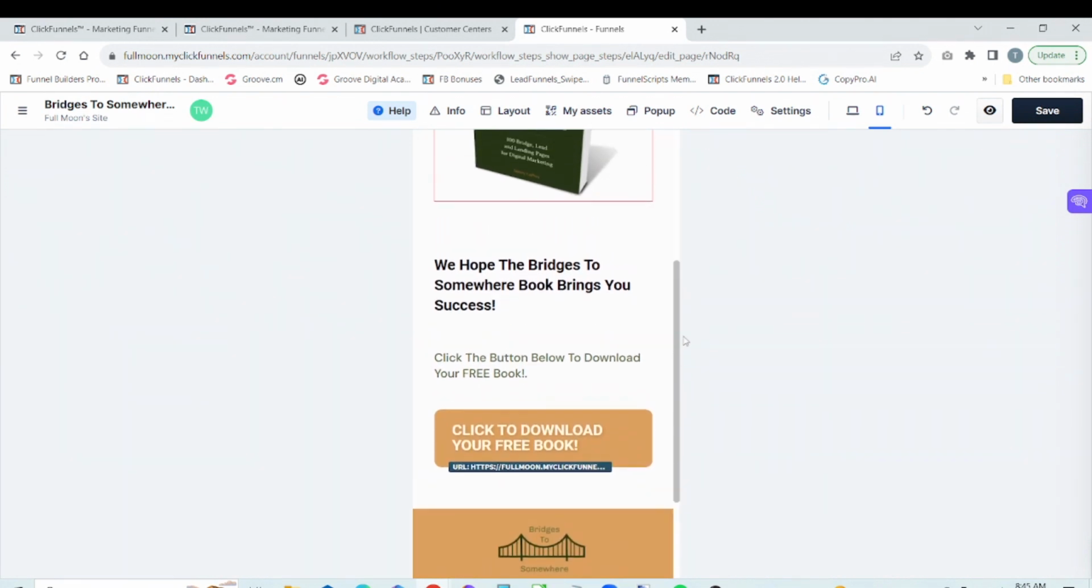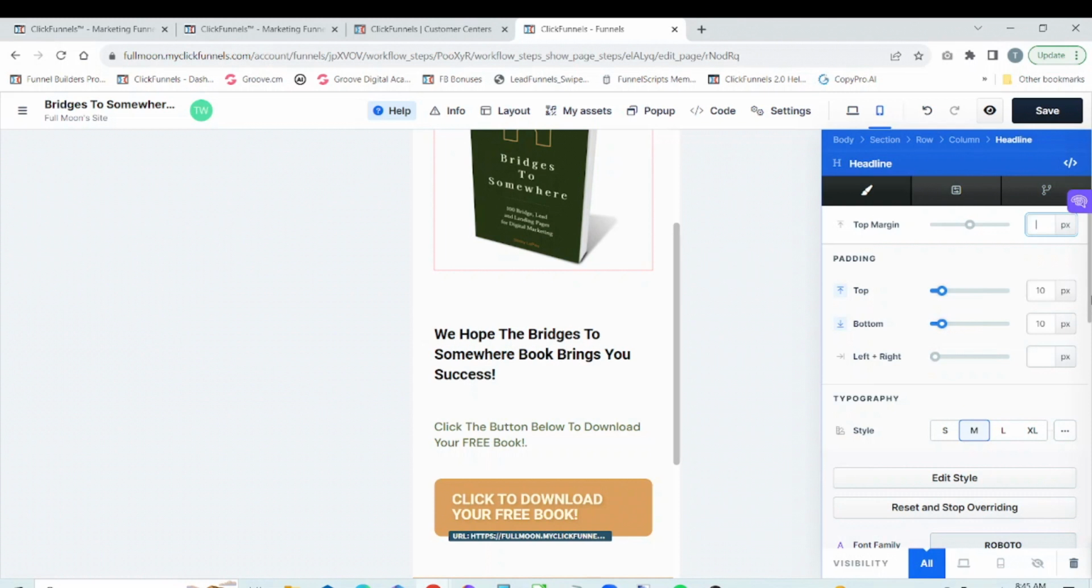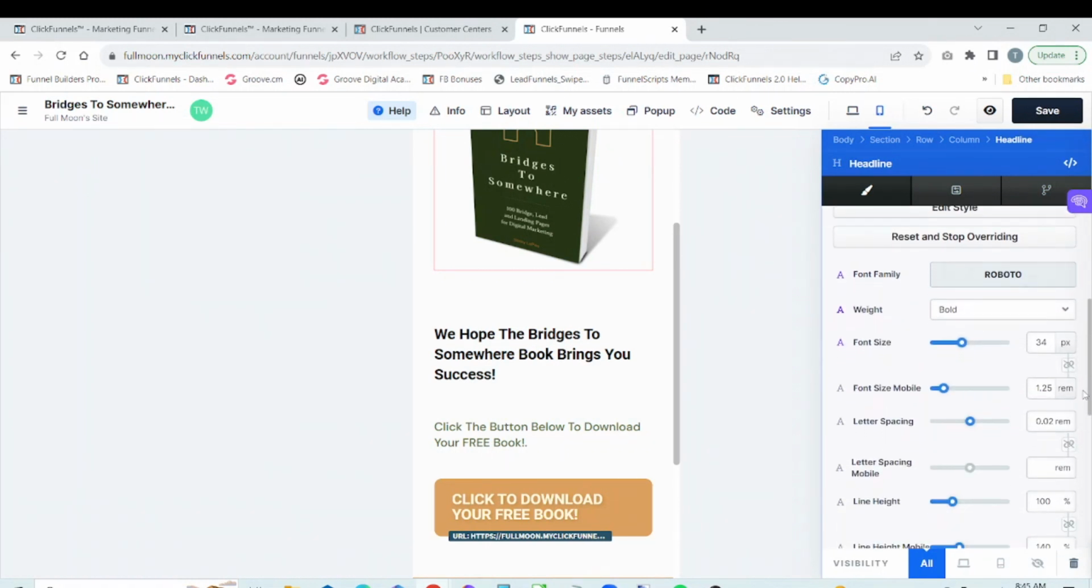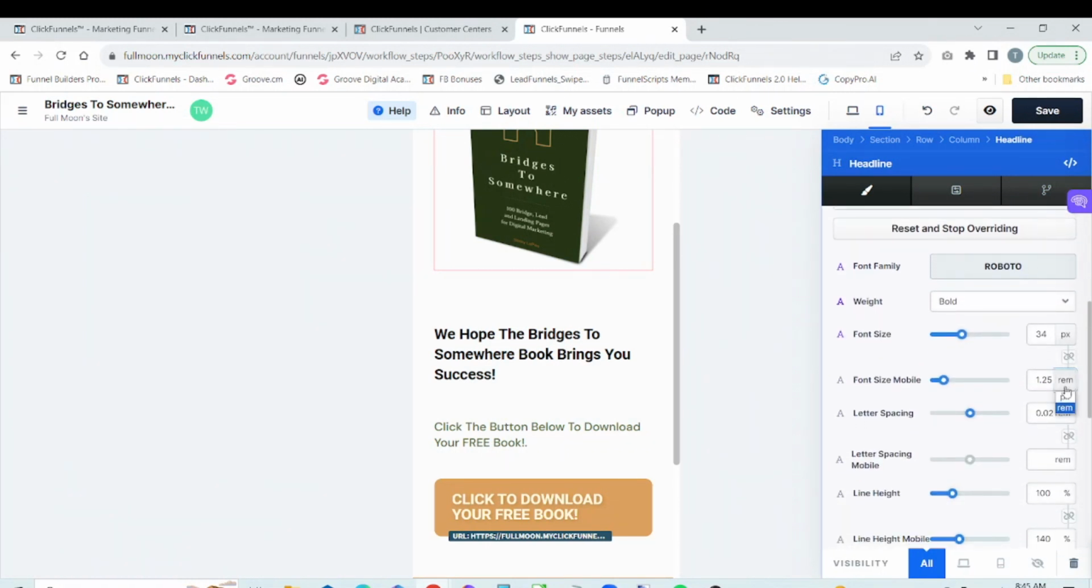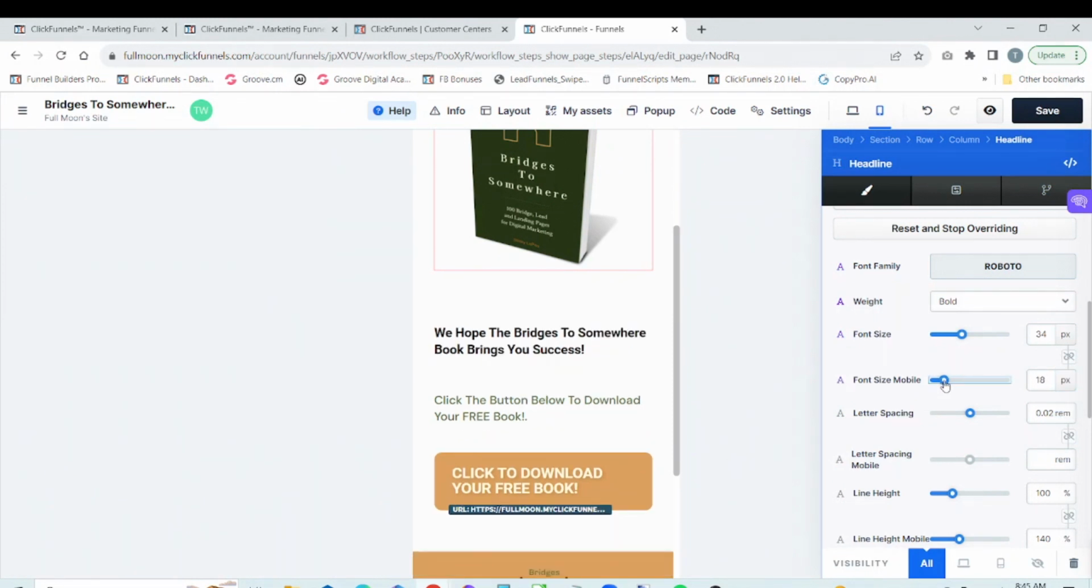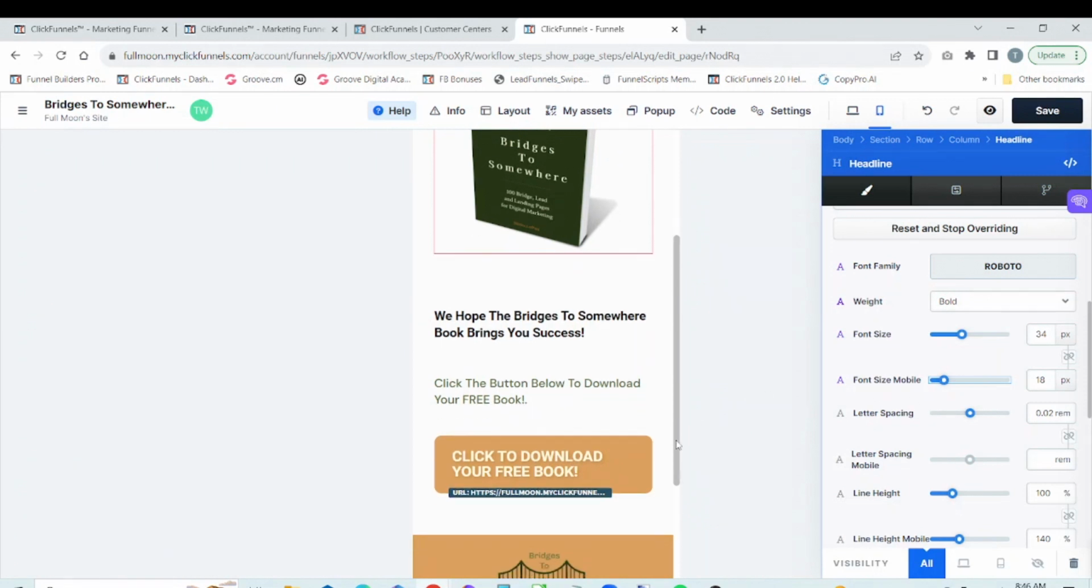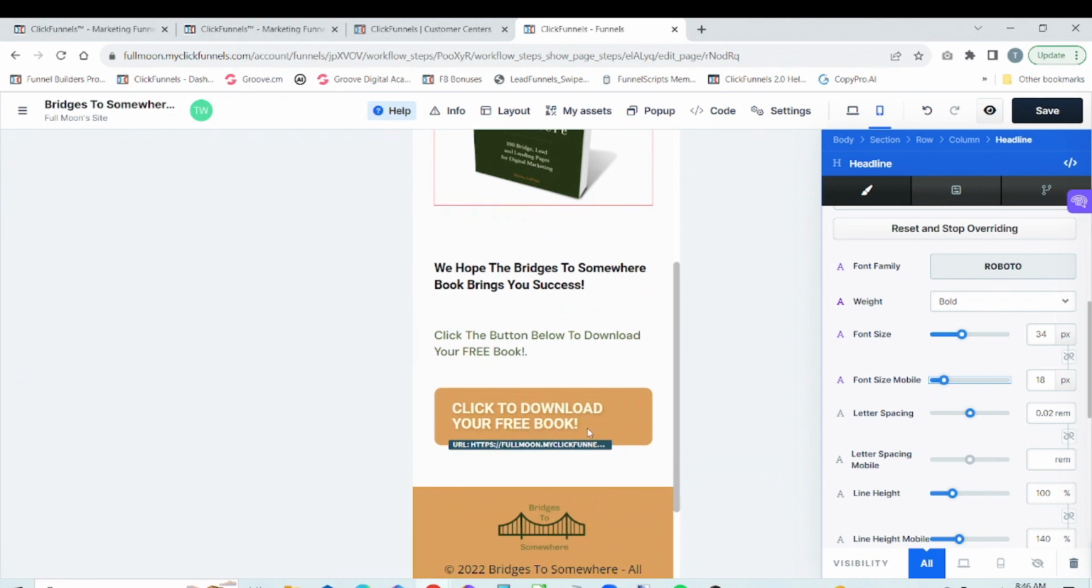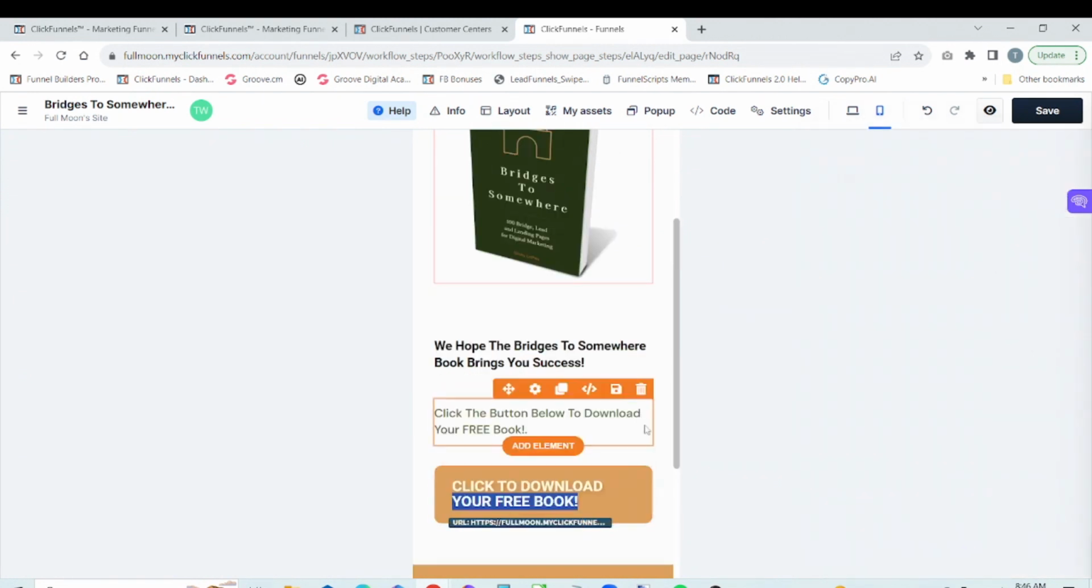Okay, it looks fairly decent, or it looks better, although I probably want to get that down to 2 lines. So on my font size mobile, I'm going to change that to pixels, and we're going to make it 2 lines. Okay, and while we're here, we see our button here.